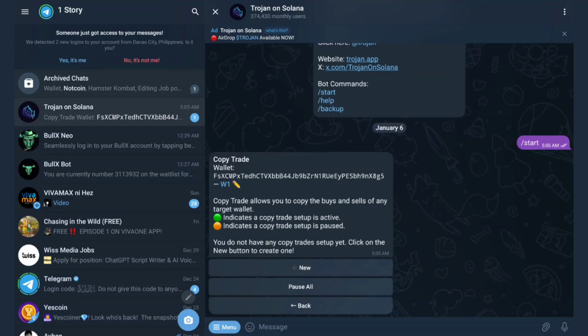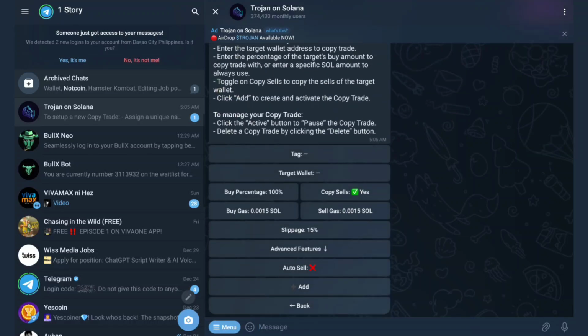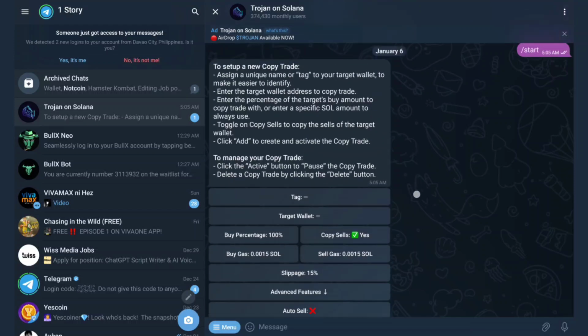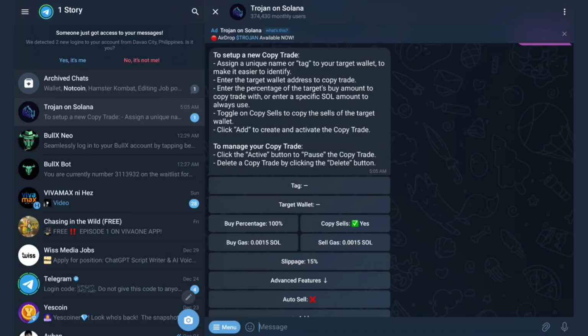Since you're a new user, you need to click on that new button. In this section, you will need to enter all of the required information, such as assign a unique name or tag to your target wallet to make it easier to identify. Enter the target wallet address to copy trade.